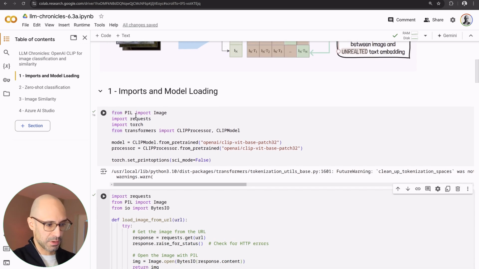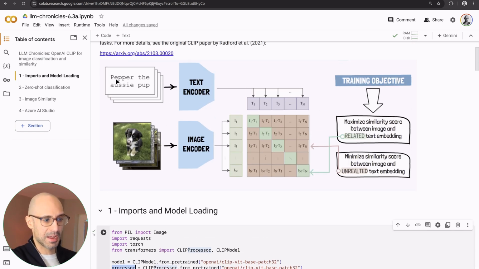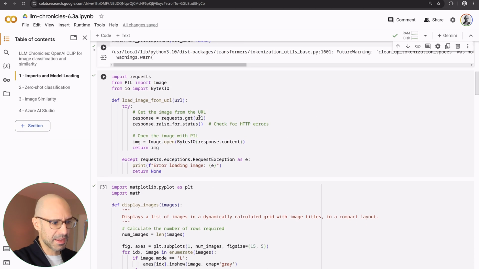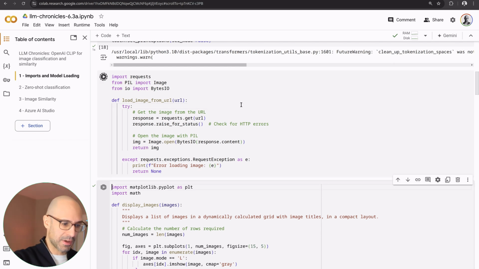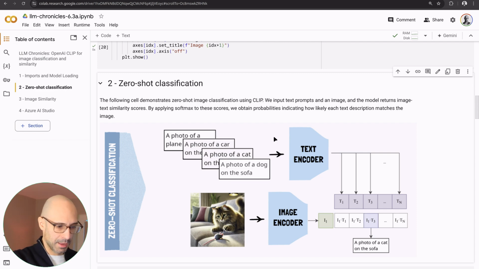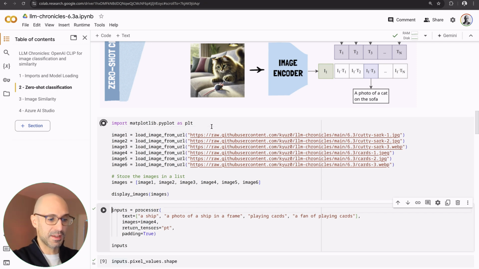So to see this in action, we do a few imports and then we pull the model in from HuggingFace, and we also need to pull the preprocessor. The preprocessor is essentially what allows us to prepare the text labels and the images so that they can be fed to CLIP's text encoder and image encoder. So I've already run these, and then here I've got some utility functions to load an image from a URL and to display images. So now for zero-shot classification, I've got here 6 images which I am loading and displaying in a second.